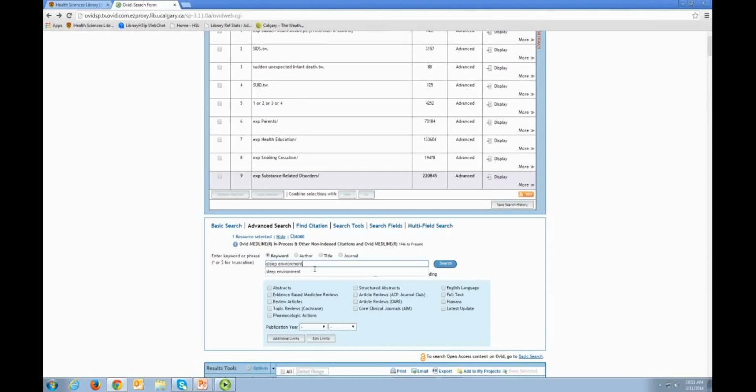But if we're going to use a text word search to find this in the title or abstract, let's use some truncation. So after sleep, I'm going to put an asterisk here. So that will get sleep, sleeps, sleeping, or sleeper. And then environment, if you truncate that, it will get environment, environments, environmental. And then let's put in .tw.